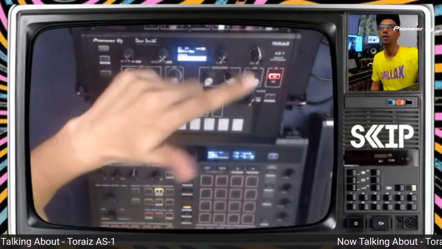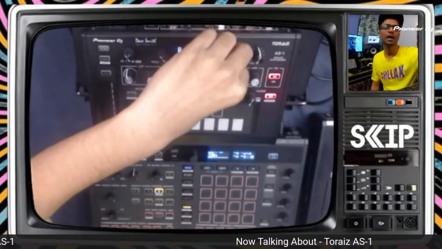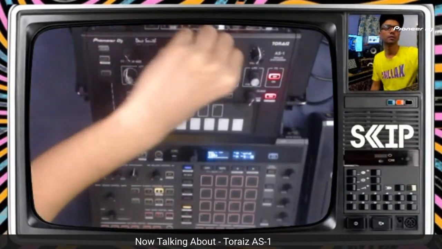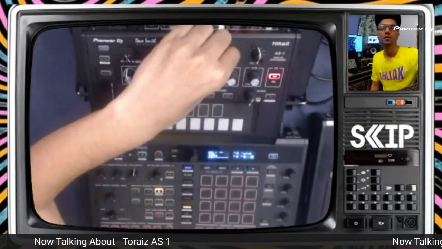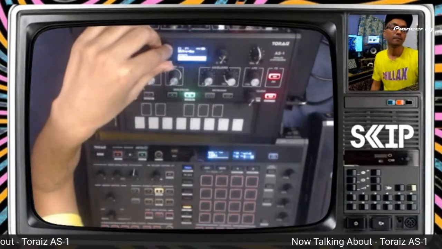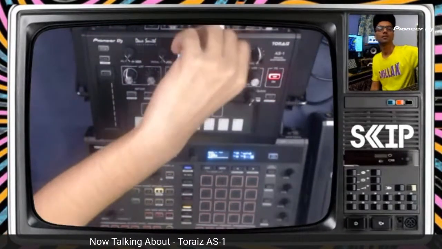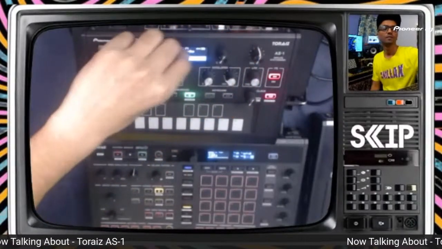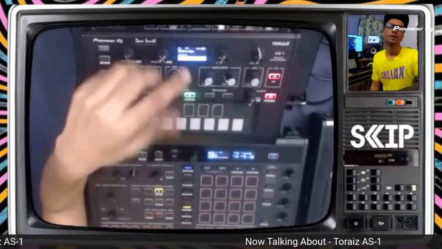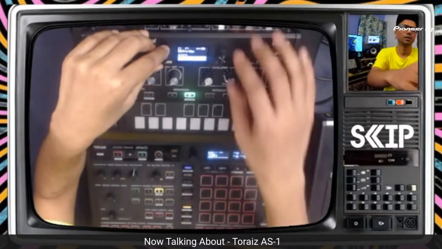Drive, so how much drive I want in the distortion. If I add too much drive, see what happens. So this is drive, the tone of the distortion, and effect sync is basically how you sync it.